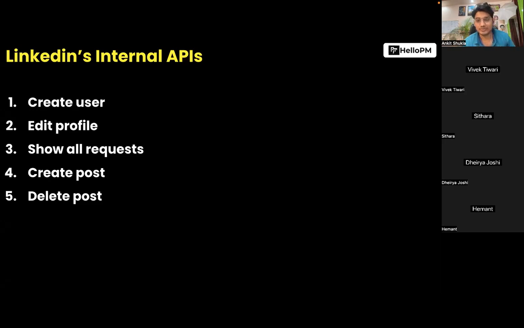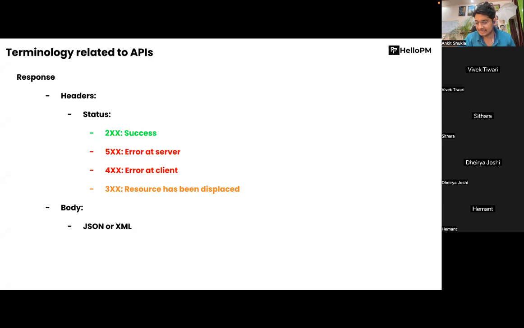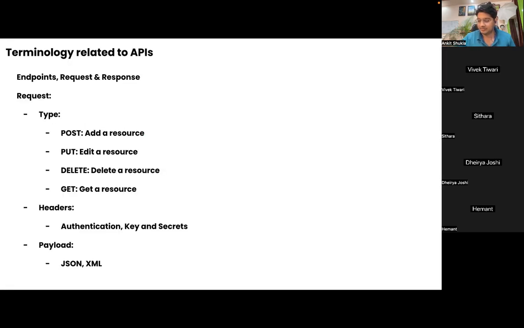Okay. And tomorrow we are going to come back and discuss how we are going to frame these APIs for LinkedIn. Tomorrow we will create the internal APIs of LinkedIn, as in how the create user API would look like, how the create profile API will look like, and we'll do this together. So you have to create a screenshot of this and then map it down in this form: what is going to be the endpoint, what is going to be the request, and what is going to be the response. Okay.